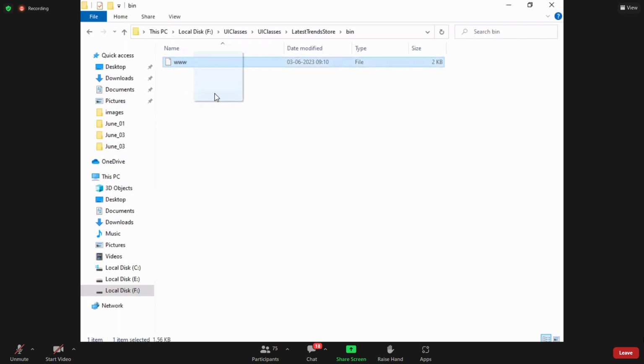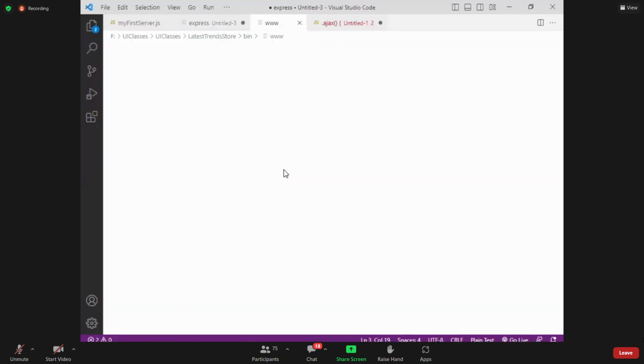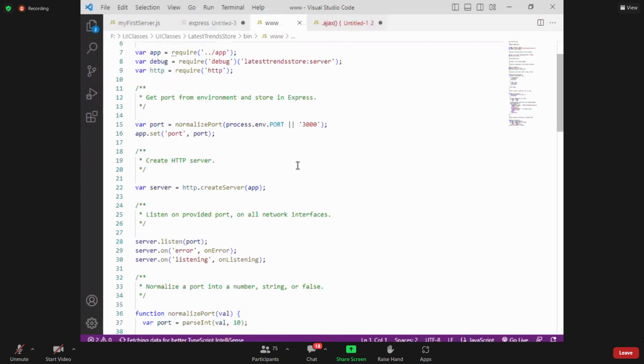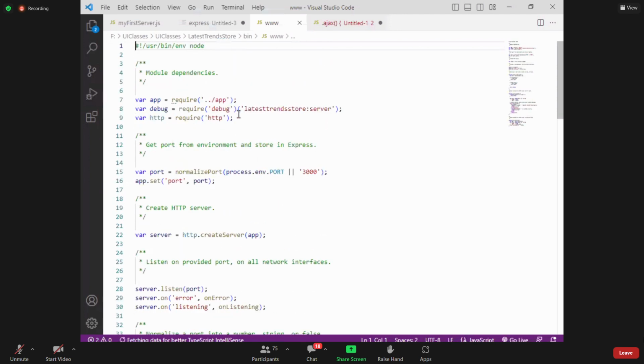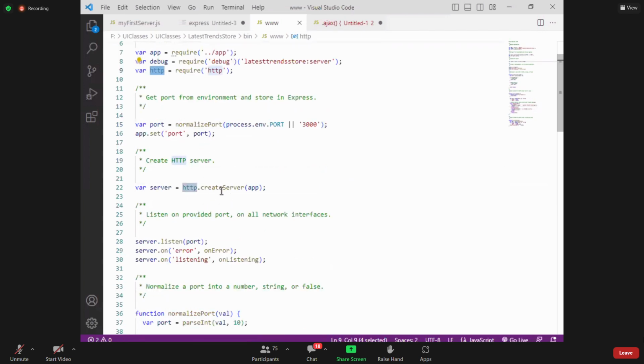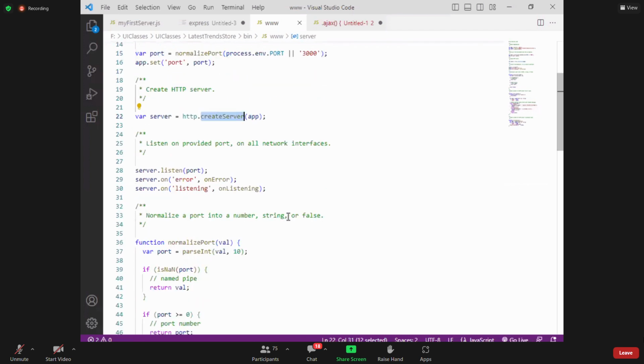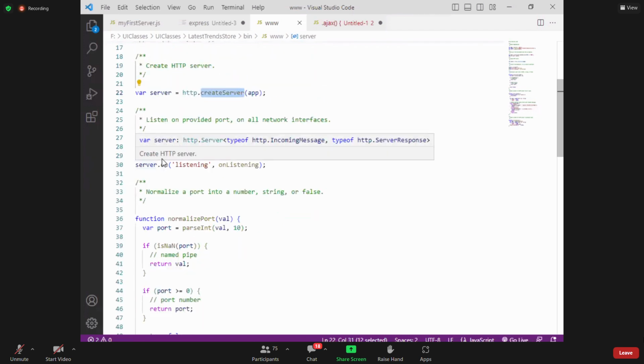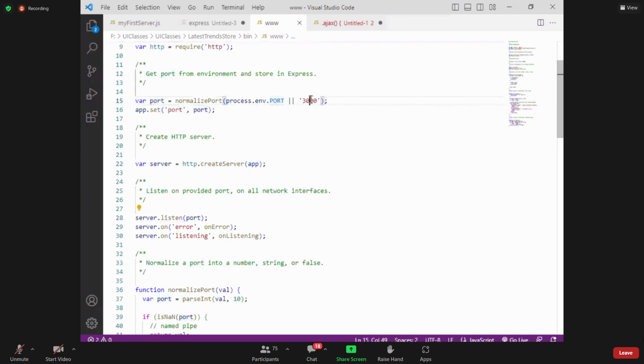If I open this bin folder, there is a file called www. If you open this www, do you see a piece of code which is including this HTTP node module? Yes, it is. Now, am I working with the create server method over here? Yes, it is. Am I making the server listen to a particular port number? By default, it is taking the port number as 3000.